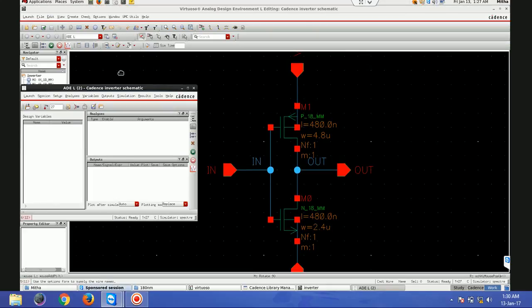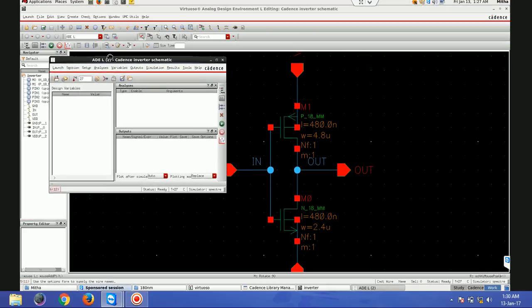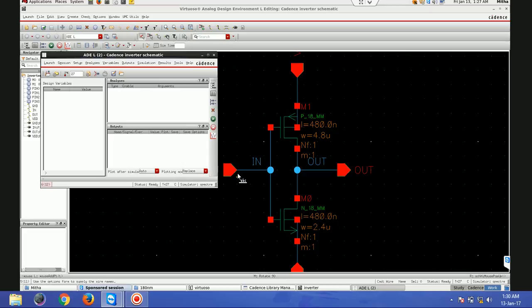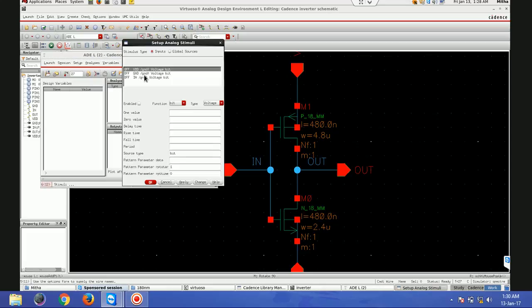Okay. So here earlier everything was defined. Input supply was defined. VDD was defined. But now I have to define these pins. So for that, I'll go to setup, and here this stimuli is there. Or here this shortcut is there. You can press on here. So it is giving me 3 pins which I have to define.